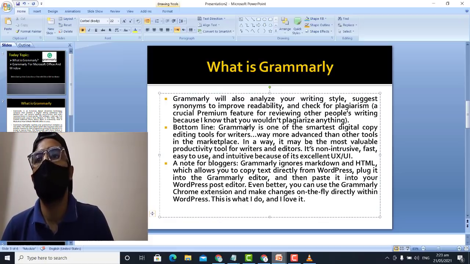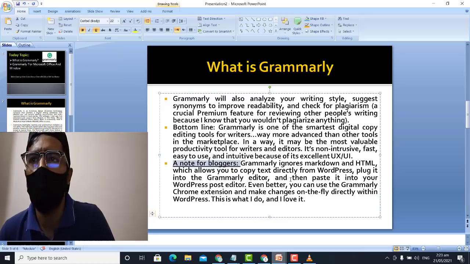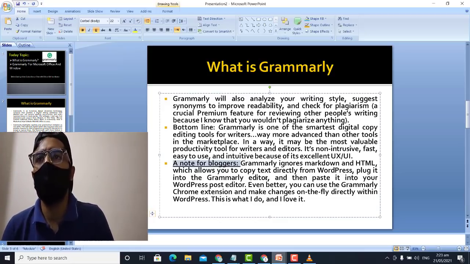Bottom line, Grammarly is one of the smartest digital copy editing tools for writers, maybe more advanced than other tools in the marketplace. In a way, it may be the most valuable productivity tool for writers and editors. It's non-intrusive, fast, easy to use, and intuitive because of its excellent UX or UI.